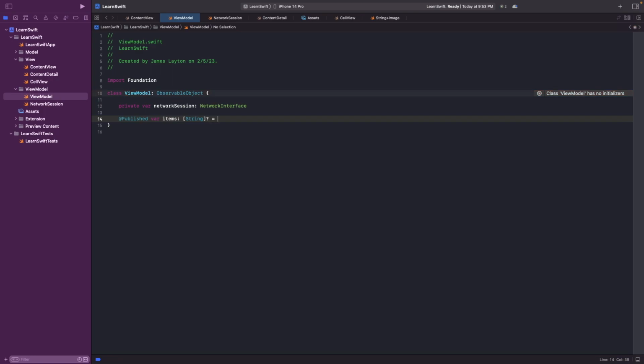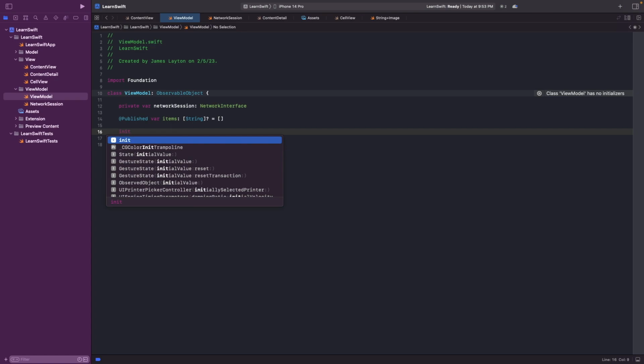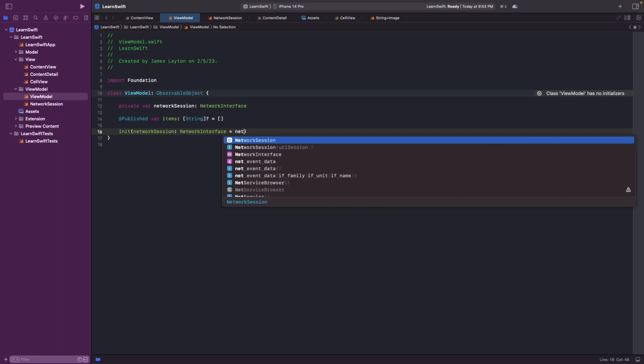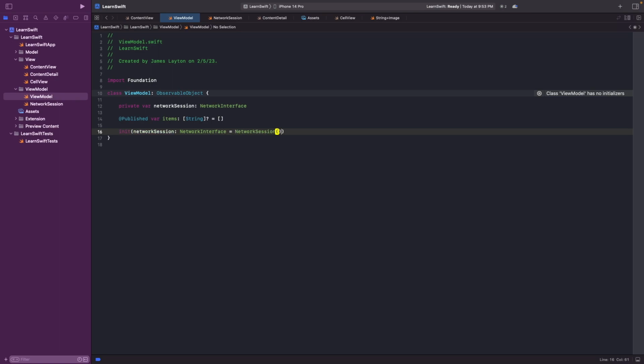Let's give a question optional and make it an empty array for now. Then let's continue typing the initialization part for this class. So we're going to have an init. We're going to pass a network session to it, and that is going to be a network interface type that we want to just use, network session, and a default initialization to it.